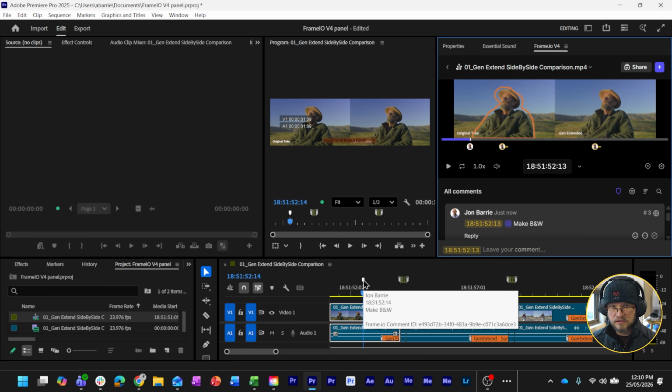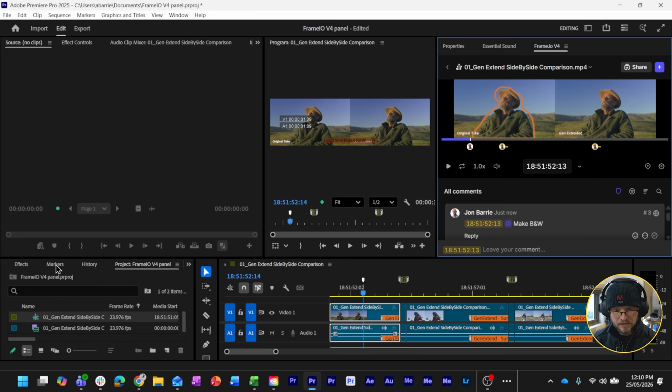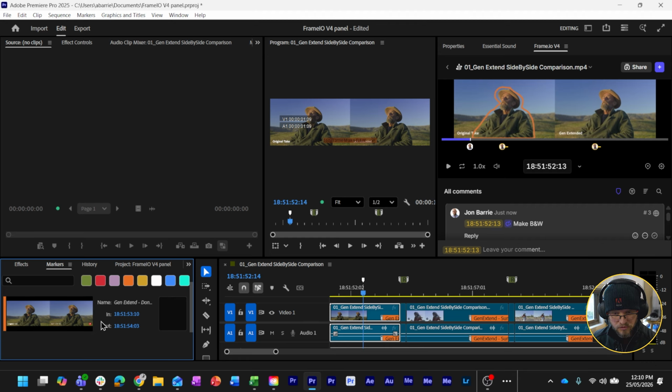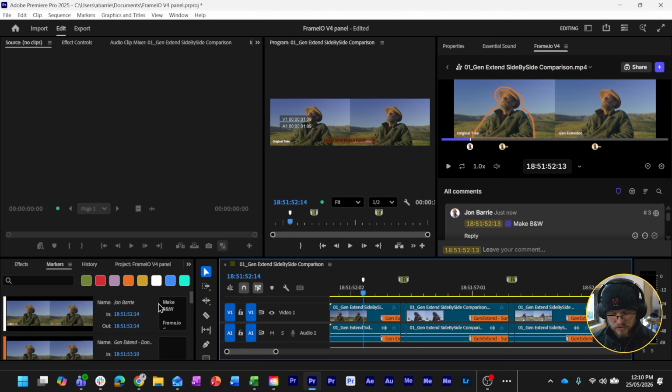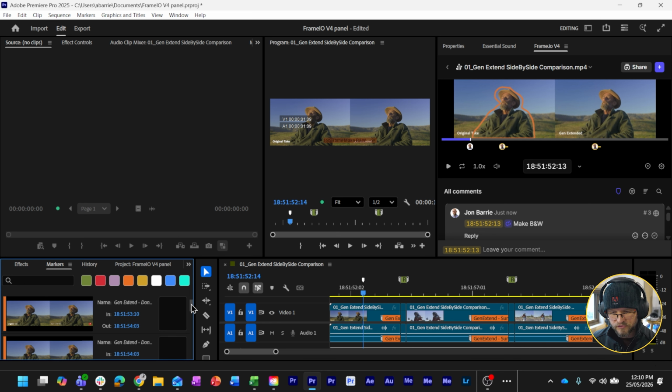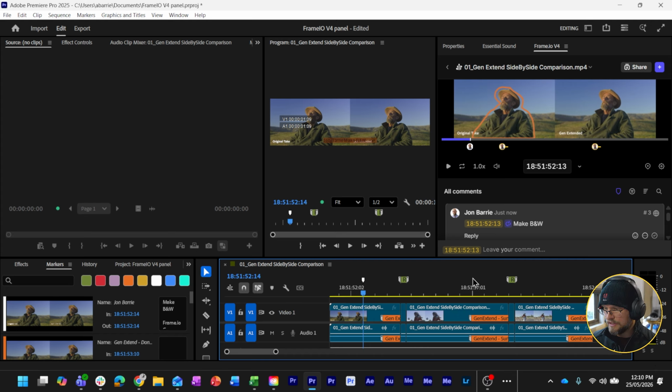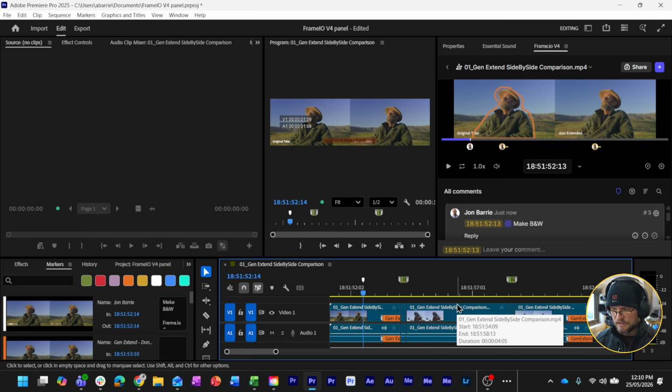So when I'm in here, I can see it's jumped to the different things. I've got make black and white. You can see if I hover over the top, it says make black and white. The markers information will also be updated too. So here, make black and white, so on and so forth. Okay, so this is super useful, being able to actually have it just auto sync in there like that.